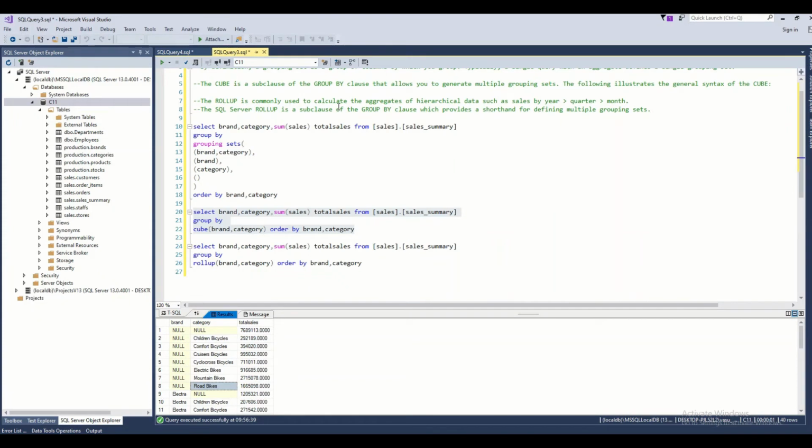So hi friends, previously I explained about cube and grouping sets. Right now I will explain about rollup. Rollup is commonly used to calculate the aggregates of hierarchical data such as year, quarter and month. When we want to calculate hierarchical data in this way, we can use rollup. If you see, these are all a little the same, but there is some difference.